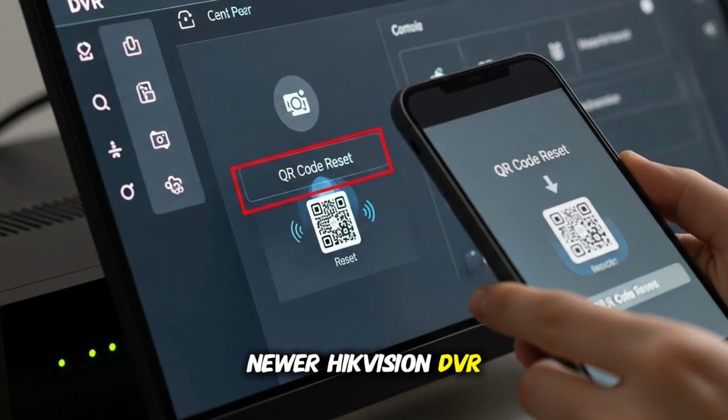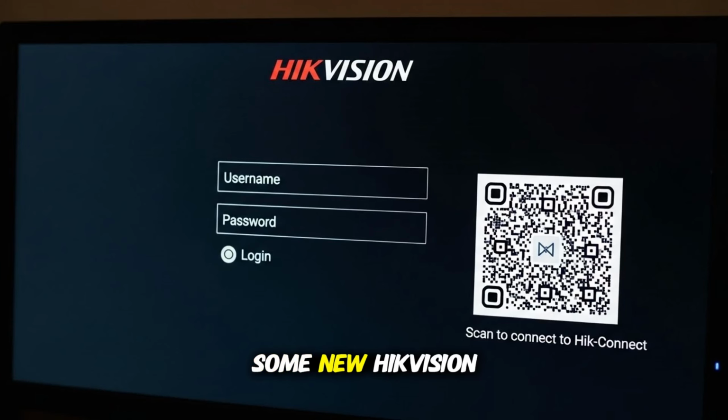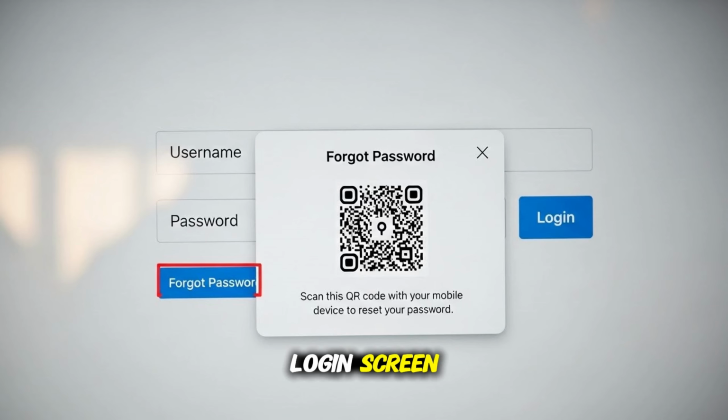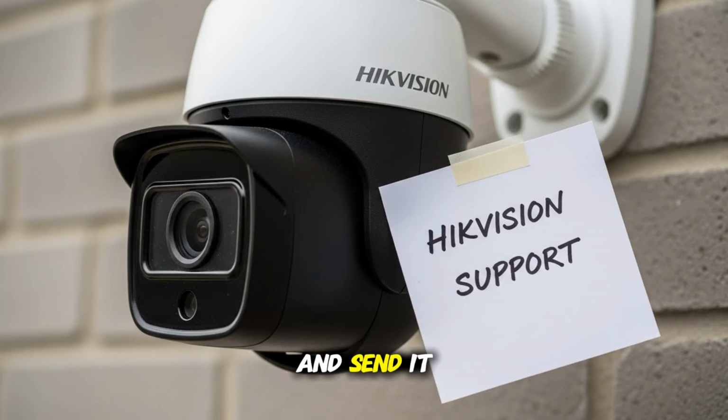Method 2. QR code reset. Newer Hikvision DVR models. Some new Hikvision DVRs show a QR code on login screen. How it works. On login page, click Forgot Password. A QR code appears. Take a photo and send it to Hikvision Support.